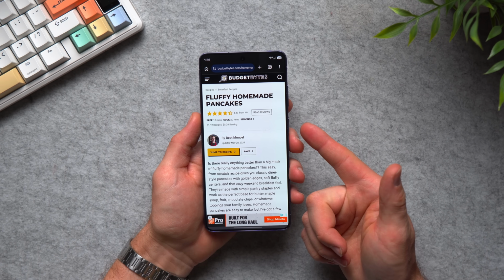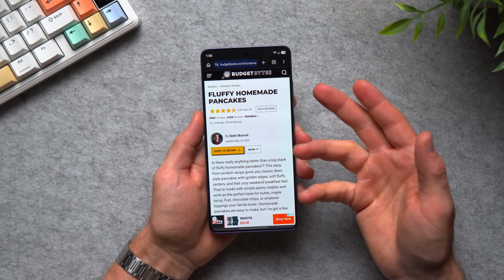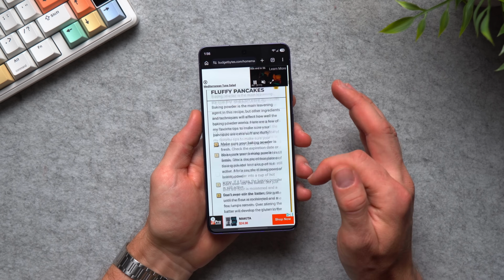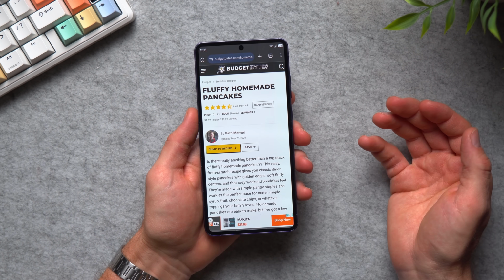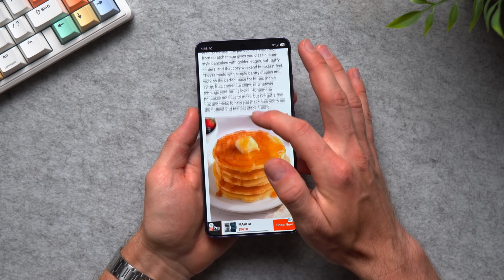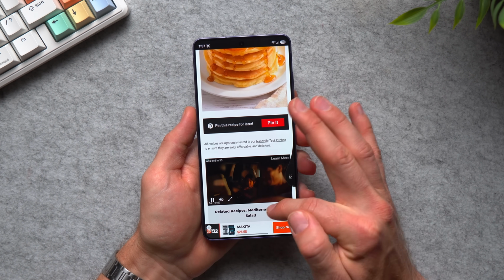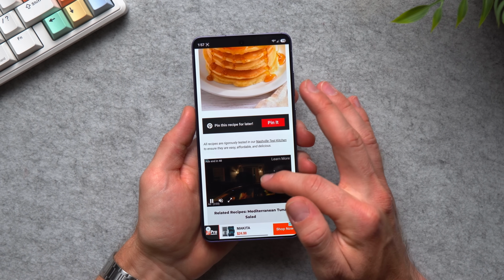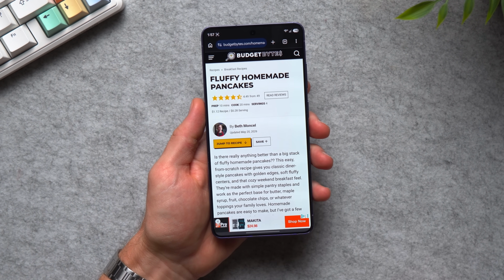Now, the next mistake that I see Galaxy users making is not using scrolling screenshots on their Galaxy phone. So if they ever want to take a screenshot of maybe a long web page or a recipe, a lot of times I see people just taking a screenshot and then swiping down a little bit, taking the next screenshot, and then swiping down a little bit more, taking the next screenshot, and then they have a whole bunch of screenshots in their gallery. But you don't actually need to do this because you can take a scrolling screenshot.